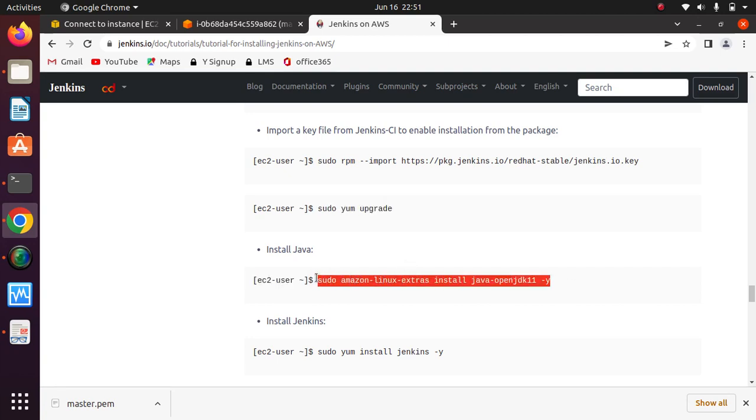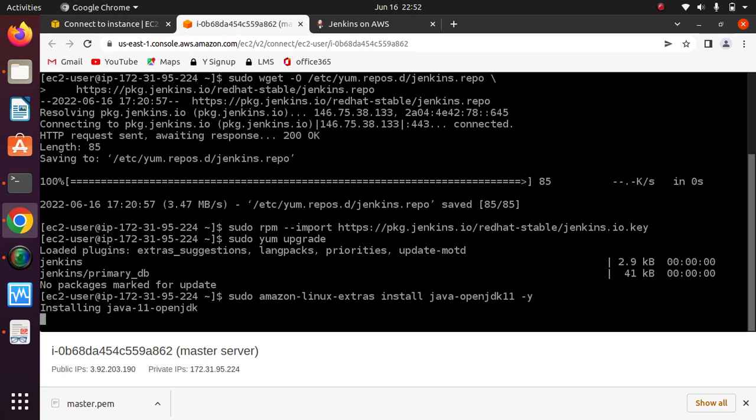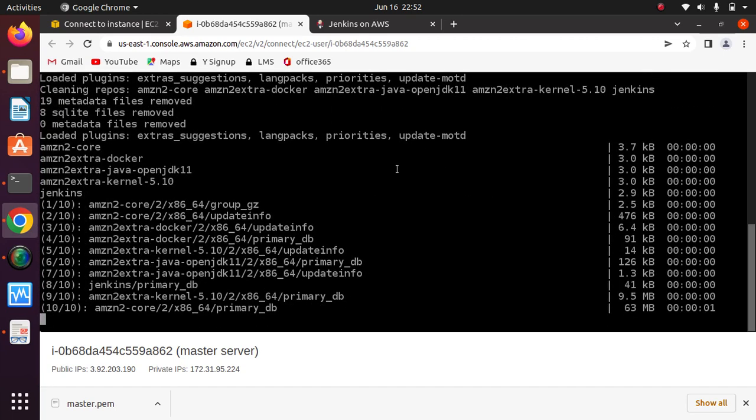Now I need to install Java. Here you can see Amazon Linux extras. This is a package manager, just like yum. For a Linux machine we use the yum package manager to install packages, but if you are using Amazon Linux, in that case we can use Amazon Linux extras as well. We can simply download by using yum install java open JDK 11, or we can use Amazon Linux extras install java open JDK 11. Both are correct. So here it started downloading the package.